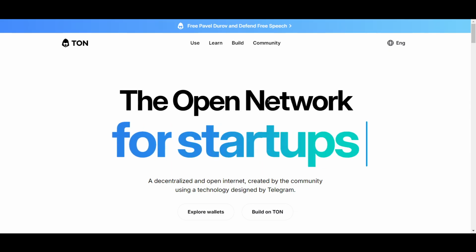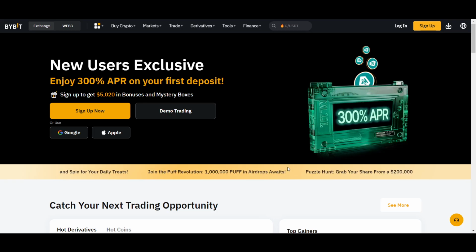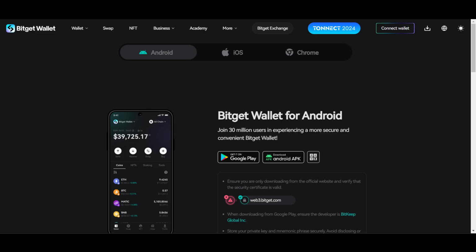So first of all, you have to get your BitGet Wallet TON address. So just go to the website or download the application. On the top right, log in to your BitGet account here, right? So let me show you, this is a BitGet Wallet. Just go and click on Connect Wallet, right?